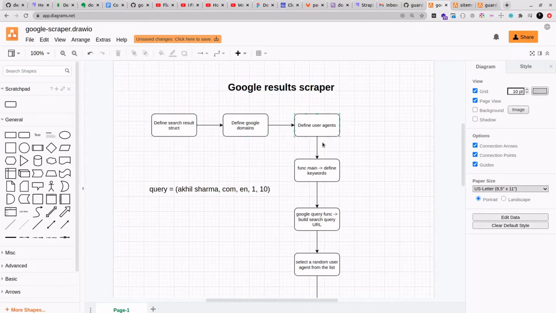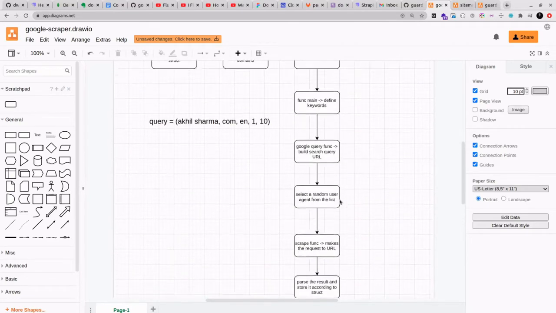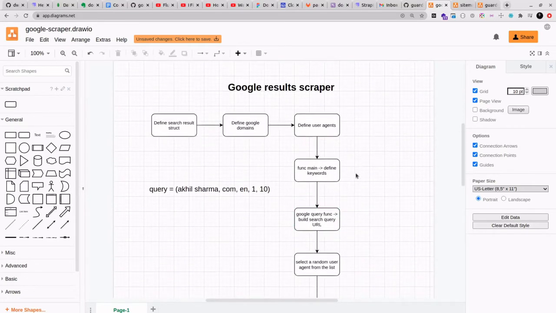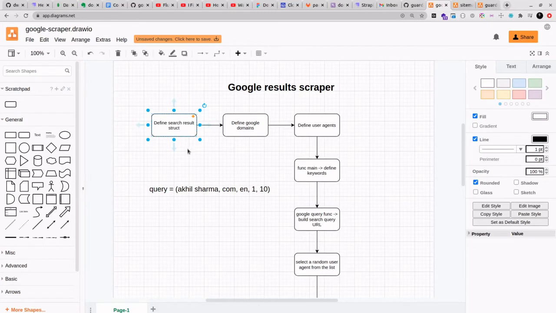On the draw board, first let me explain what we're going to build, and then once I start building it in code, you're going to understand everything so much better. First, we're going to define the search result that we're expecting. We'll use a Golang struct to define the kind of search result that we are expecting from Google. Then we'll define all the Google domains: .com, .fr for France, .in for India, those kinds of Google domains. We'll define all of them.